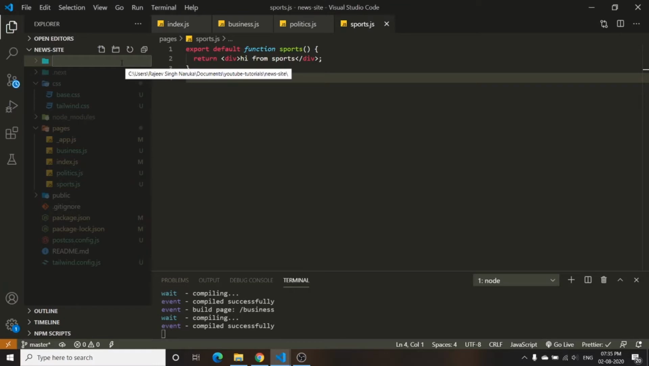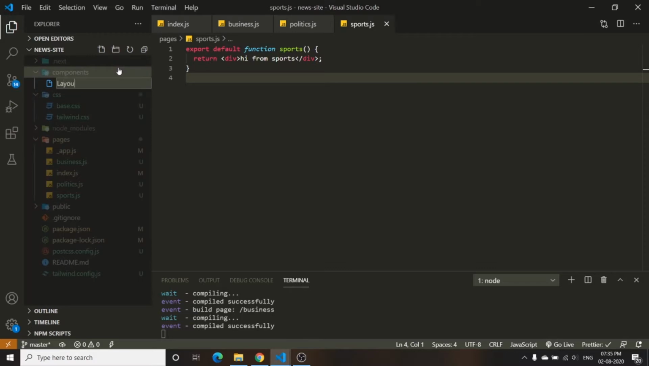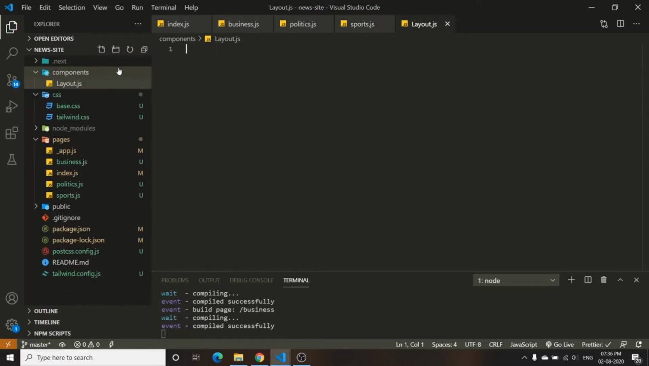So now that we have created all the pages, what we want next is to have a components folder in the root directory. So create components, and inside the components folder we will have a layout component. This layout component will decide the overall look of the site, because it will be having the nav bar and the footer for the site.